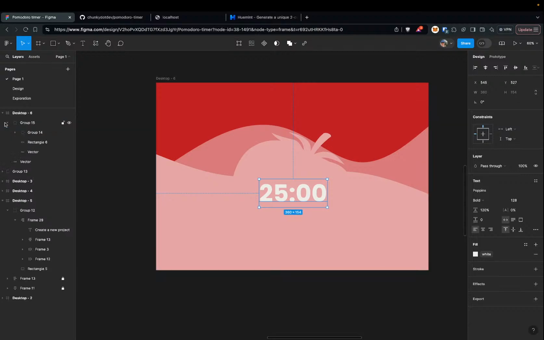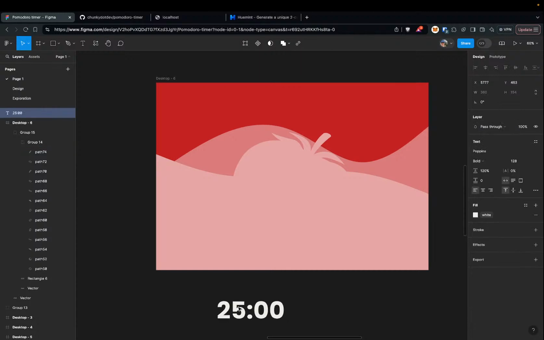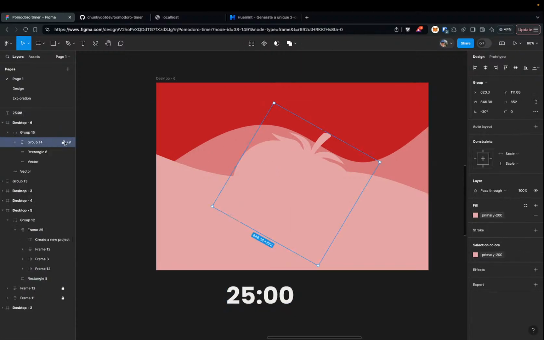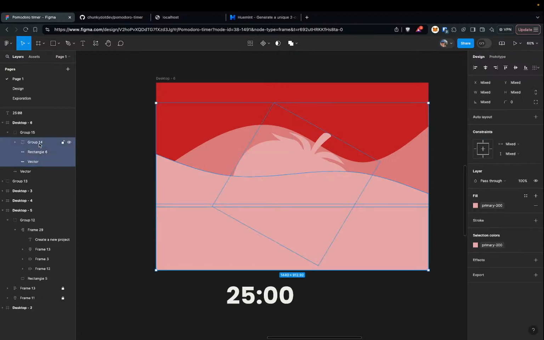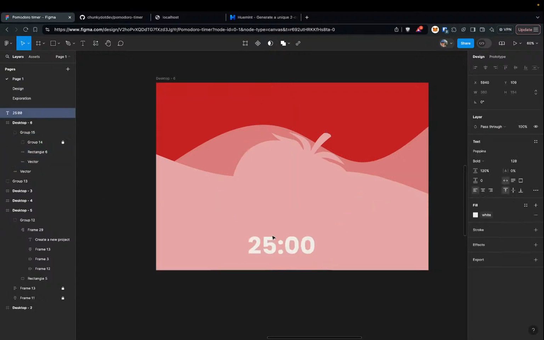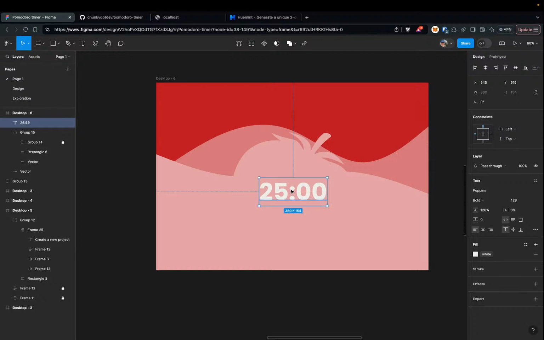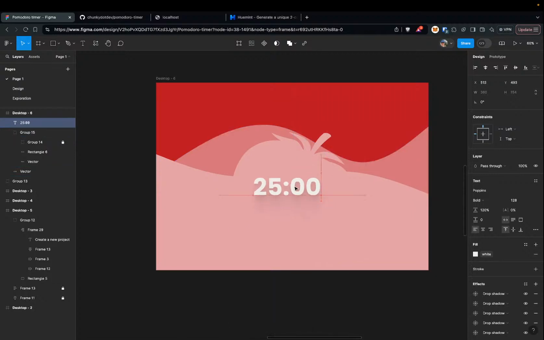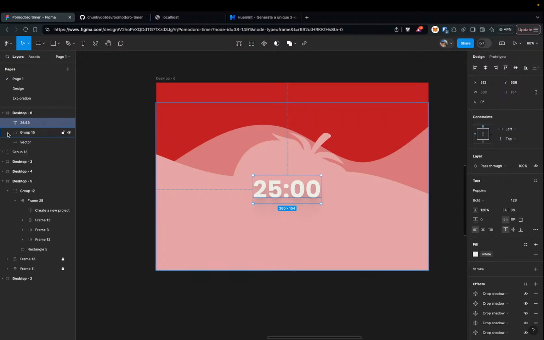Wait, where did our, where's this? Can we maybe lock this one so we don't accidentally put stuff in there? Give it some shadow, beautiful shadows. Nice, apply, put it somewhere there.